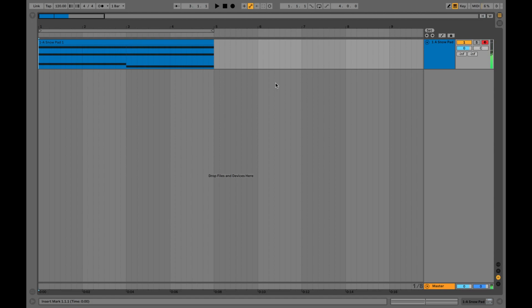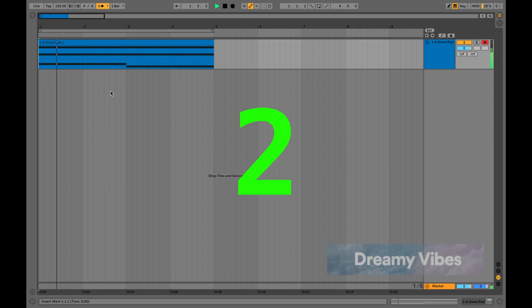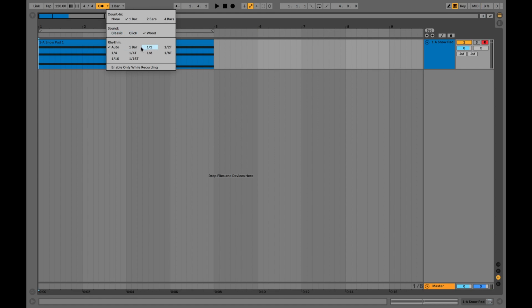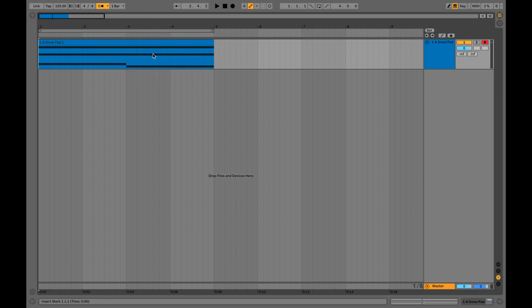If you would like to record with a metronome, it's possible. Just click these two dots. Now the metronome is enabled, and if I press spacebar, there we are. You can also change some things like the count-in. So if you press record, it will first give you 4 ticks and then it will start. You can change the sound. You can change the rhythm, but I'm just gonna leave it like this, pretty good.